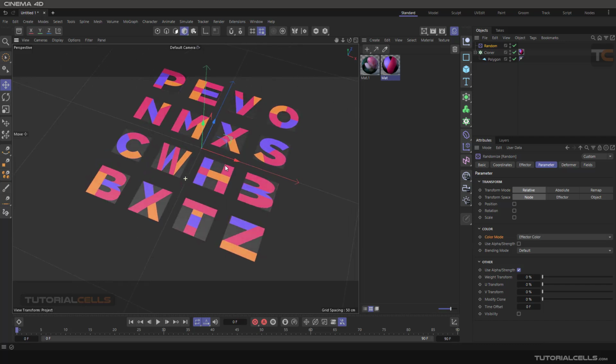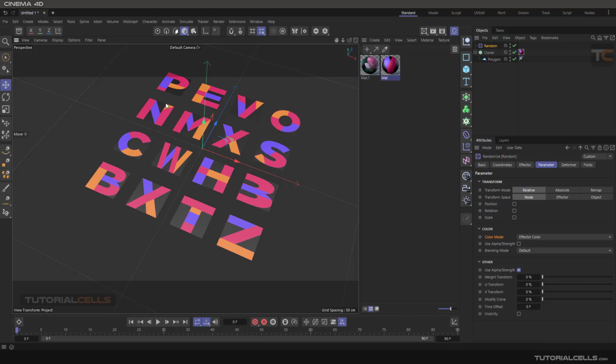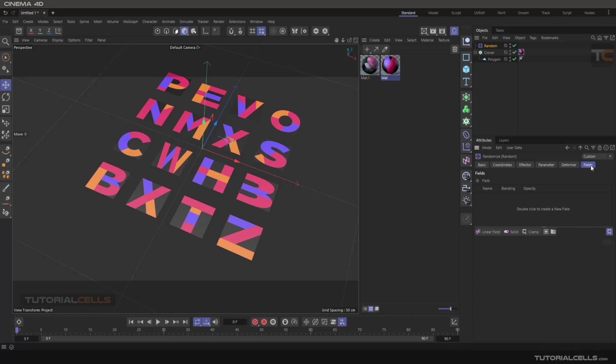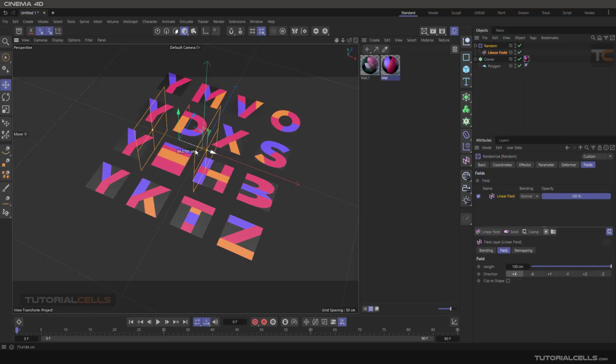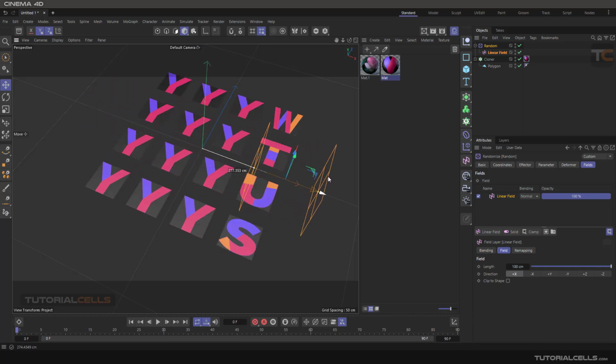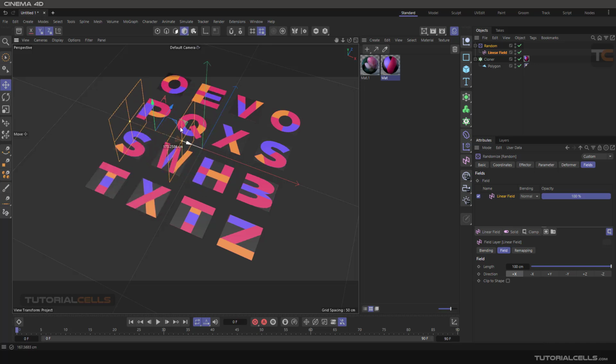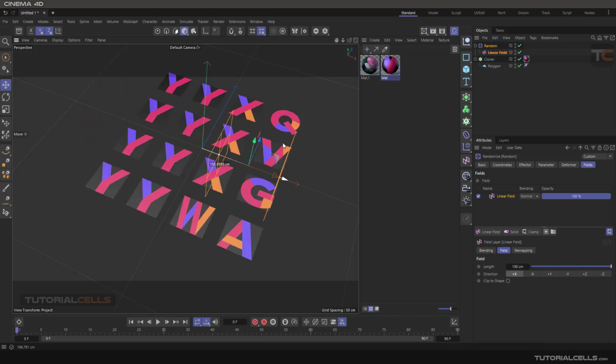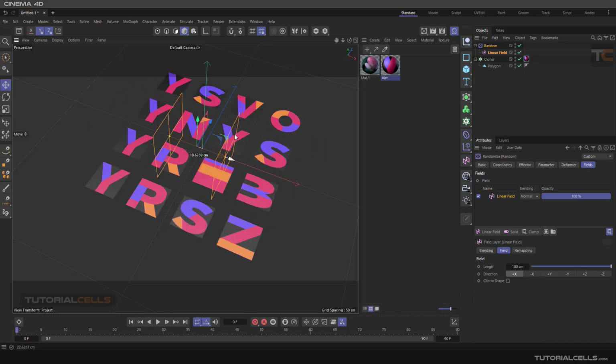Now you can see we have a different letter in our mograph. And if you want to randomize it with the handle, it's very easy. In its field, you can use a linear field to change that. Interesting. So this is one benefit of the multi-shader. Or you can assign a different color to your object. That's it.